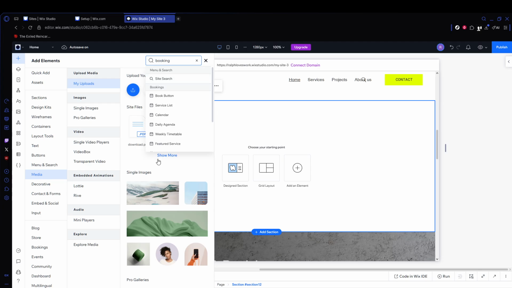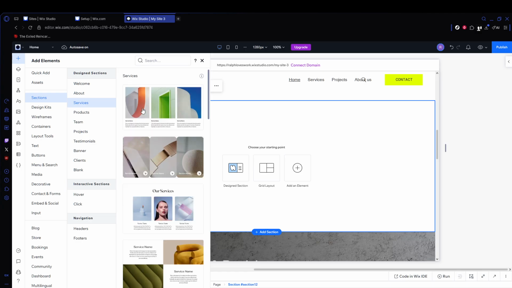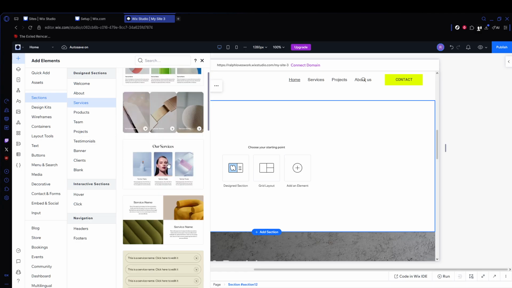Time to customize the service list. Click the service list to open its settings. Here, you can edit each service's title, description, price, and duration. Keep titles short and clear, and write descriptions that set expectations without overwhelming visitors.